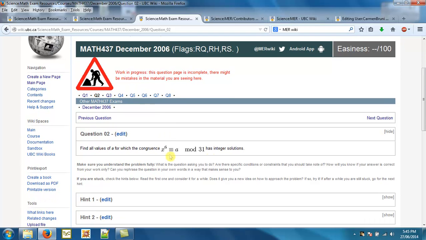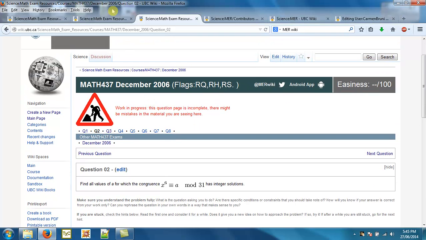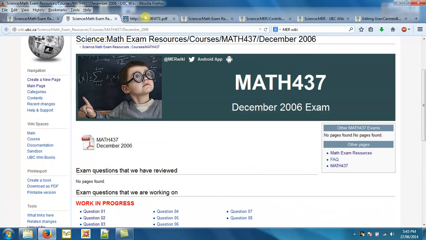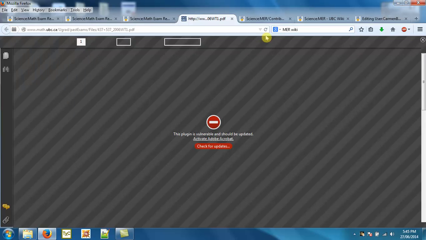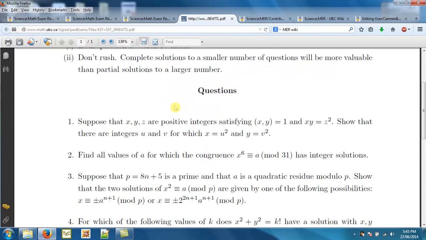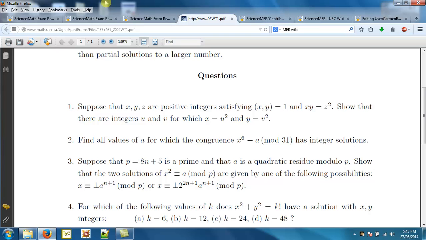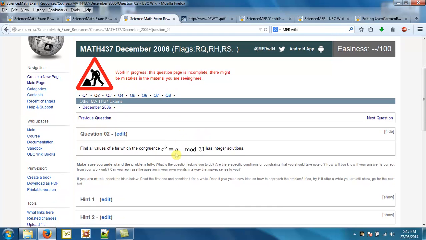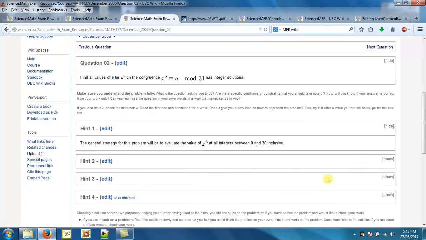So find all values of A for which the congruence says. So we now look at the question number 2, which has been added and has been flagged for review. So we are now in the role of a reviewer of somebody else's content. So the first thing is we have to review the questions. So in order to do that, we need the exam open. So let's open the exam up. Okay, so here we go. Okay, so find all values of A for which the congruence has integer solutions. Okay, that looks okay. The mod doesn't render that well in LaTeX. Actually, it really doesn't render well in any LaTeX, but that's fine. So the review question's okay.